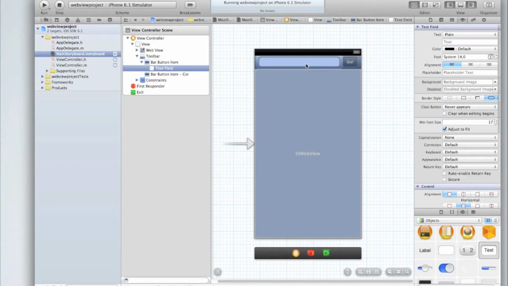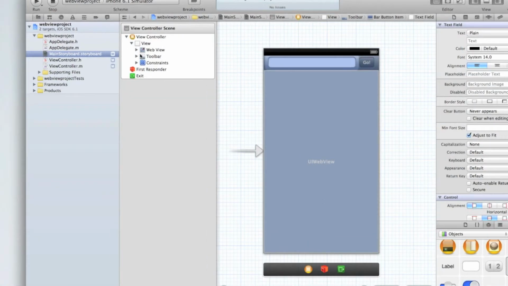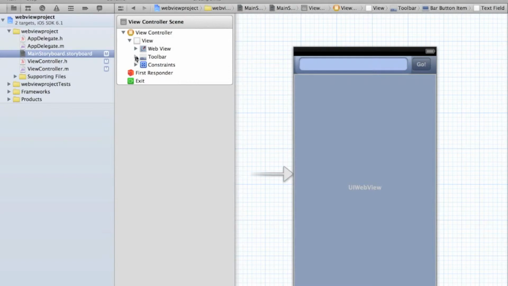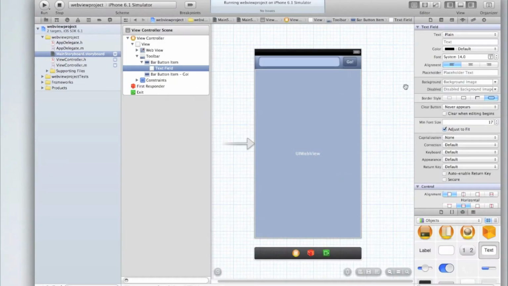Then let's actually click on the text field so that the text field is selected. And if you're struggling to do that, just in your hierarchy objects panel, click on toolbar, the arrow next to that, then bar button item, and then text field. We'll set some placeholder text. So let's just say enter URL here. And click enter.